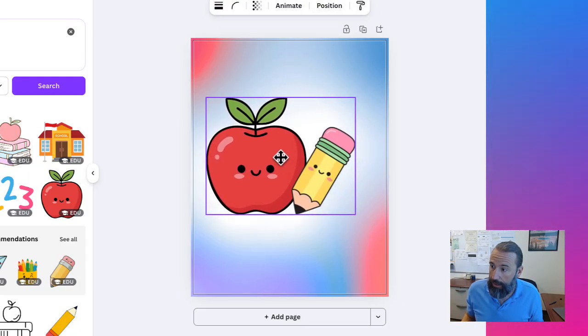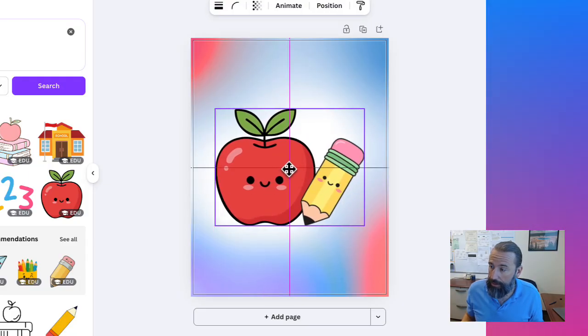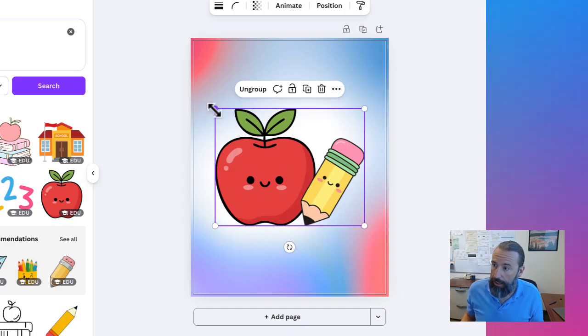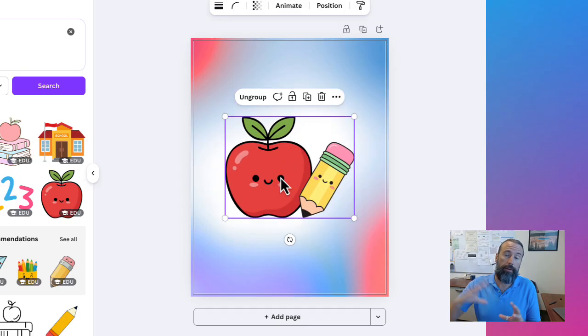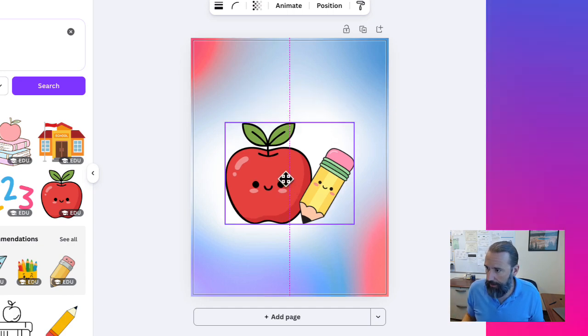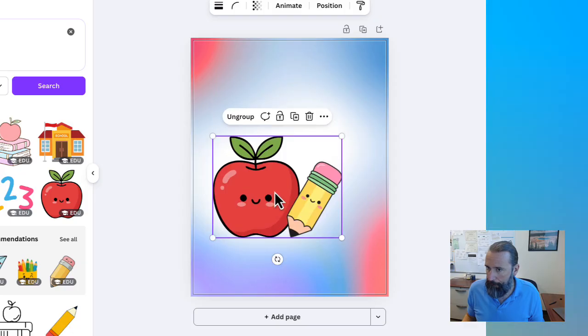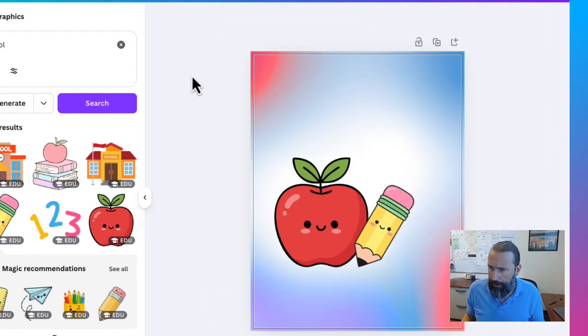Now we've got both of these separate elements in one cohesive group, and I can start to reposition them, make them larger, make them smaller, and they'll move together, which is kind of cool. All right, let's add a picture here. So I feel like I'm going to move this down a little bit here. Take a look at what we can do.